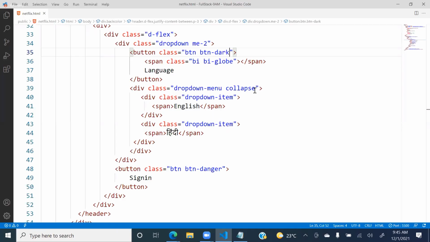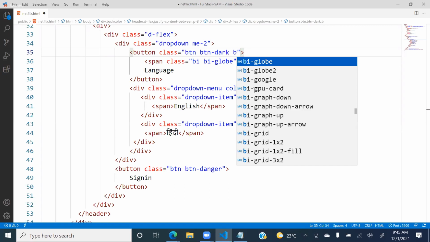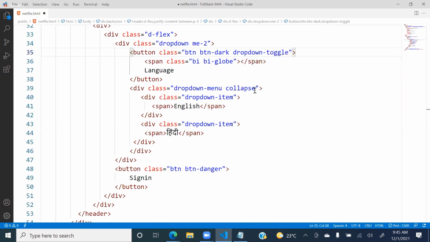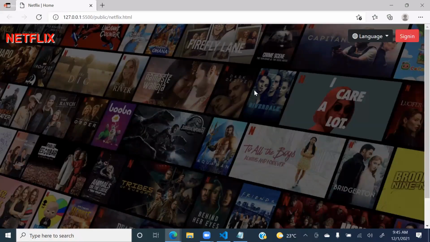But the toggle button I am giving. So what is it? Drop down toggle. Drop down toggle will display like a menu that will have a correct height and width equally. Now when I click on this language, then it should get those options and display.